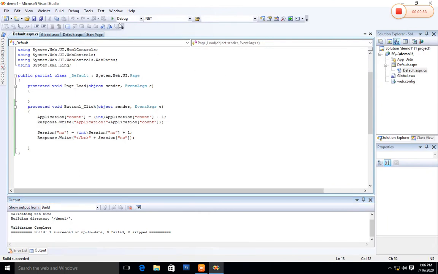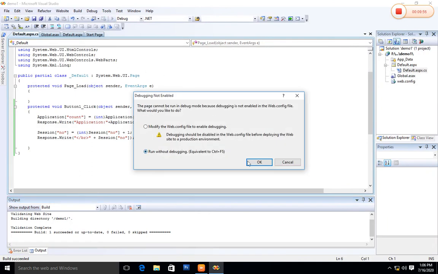We can see here application value 1, session 1, 2, 3, 4, 5. If I shut down the browser, let's see again what happened. We can see here session starts from one, but application remains. It holds the last status 5, and plus 1 is 6. Again, session value is 2, application is 7.